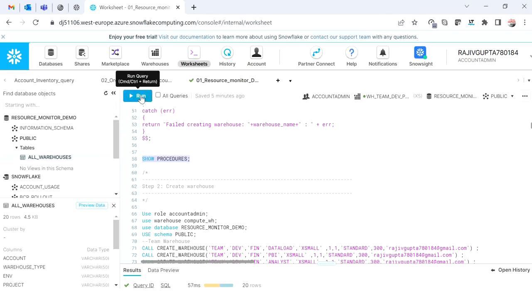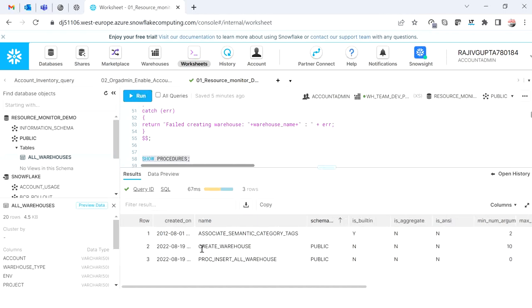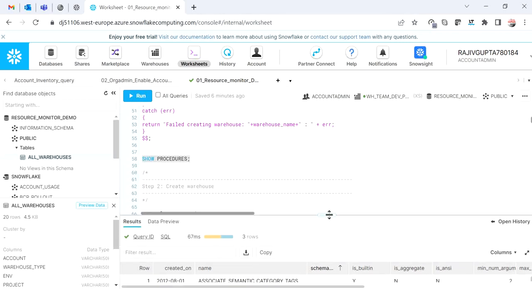this all warehouses. If I execute show procedure, you will see two procedures have been created till now. We see create warehouse for creating the warehouse, and proc insert all warehouse to populate the all warehouse table. So now you have one table and two procedures created for this demo, and we have already automated how we can create the warehouse and populate the all warehouse table. So that's all for today's demo.